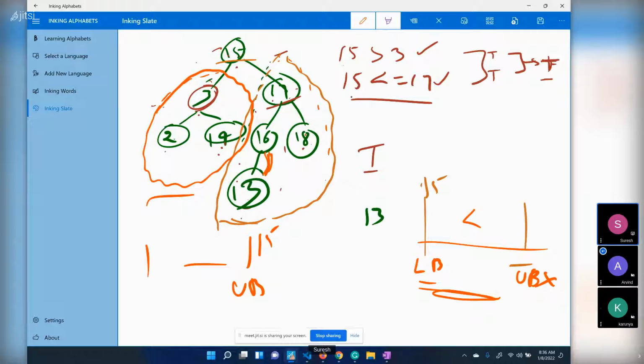Yeah, that was the question. This lower bound, upper bound will change for every recursive algorithm, in the recursive checking.